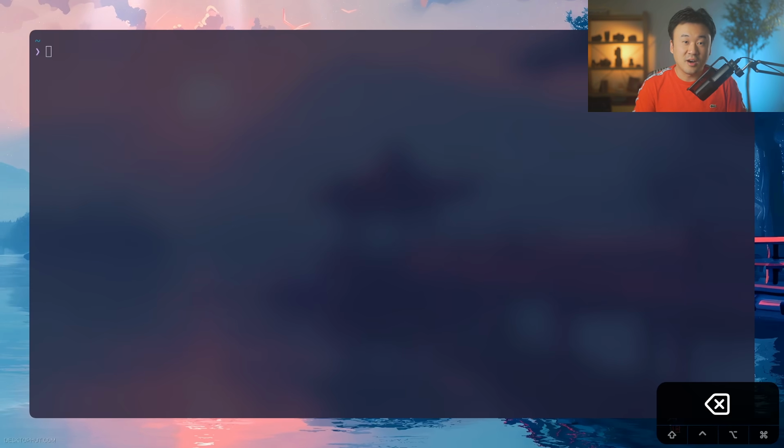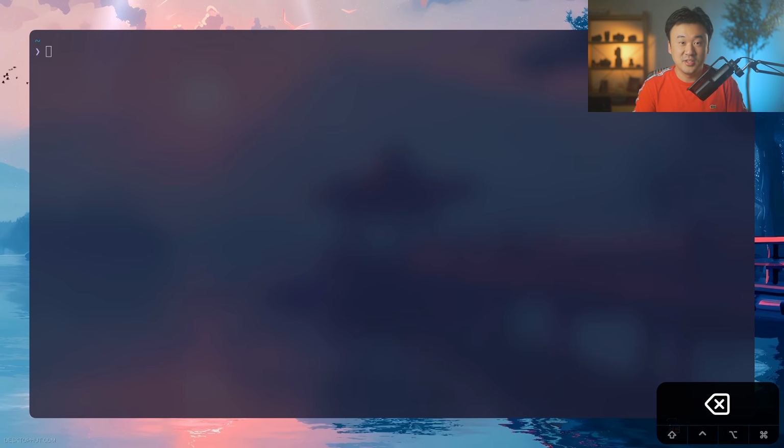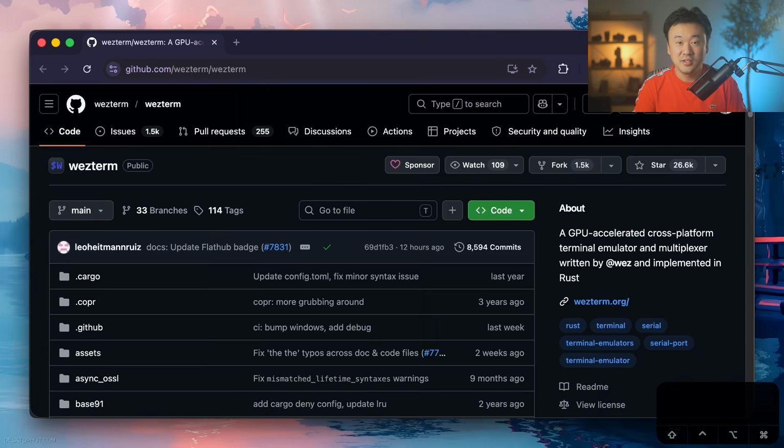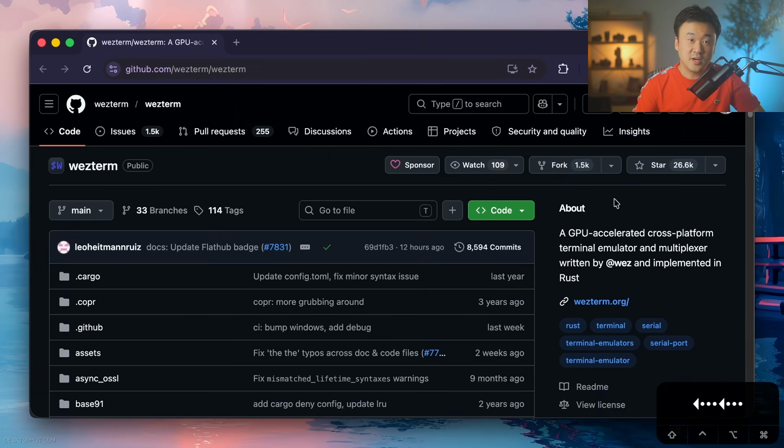Now, since we are looking at a terminal here, let me share what it is I'm using. This beautiful, clean, and elegant terminal emulator you're looking at here is called WezTerm. WezTerm is a highly performant terminal emulator built by a guy named Wez. It's got 26k GitHub stars and has existed for many years. I like it mostly for two reasons. One is that it's truly cross-platform. It's pretty much the only terminal emulator I can find that can work on Windows exactly the same way it works on Mac and Linux.